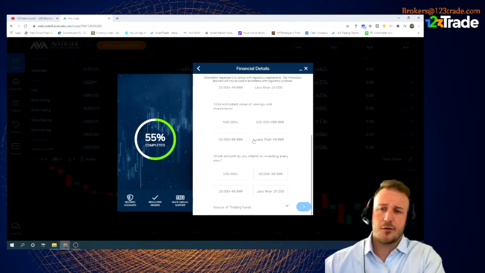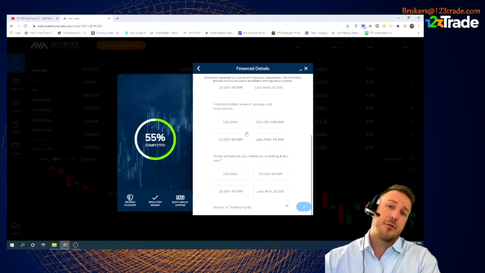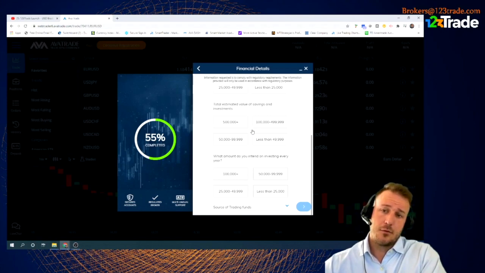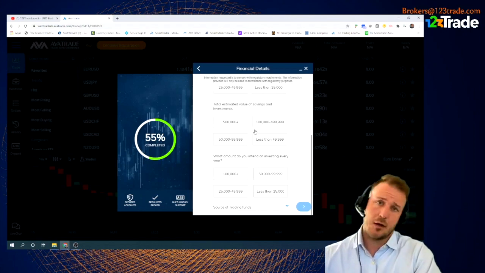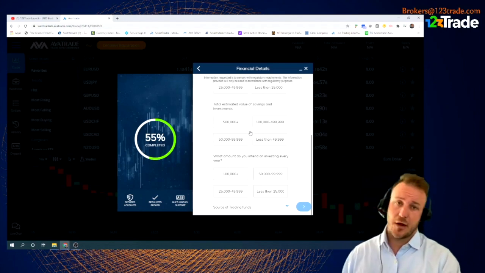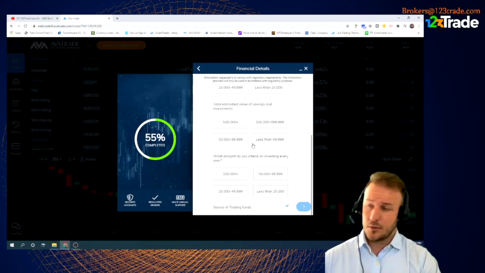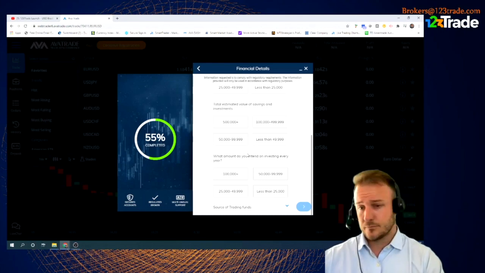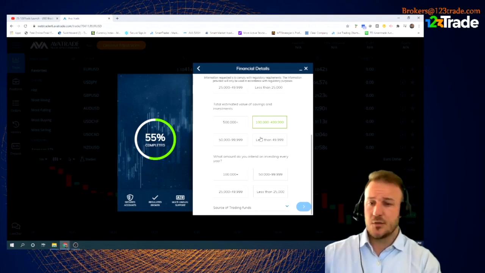Total estimated value of savings and investments, okay? So this is how much liquid capital you have, how much money you have in the bank, how much money you have in your stock trading account. If you've got a trading account with $500,000 in it and another $1 million in the bank and your 401k, whatever it is, that's going to be different. That's going to depend on you.